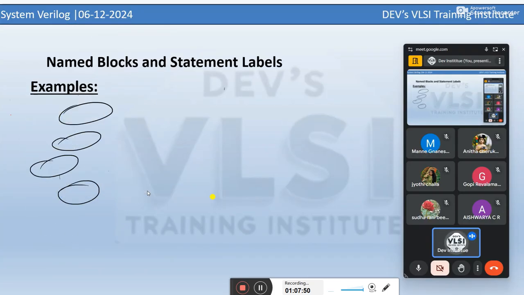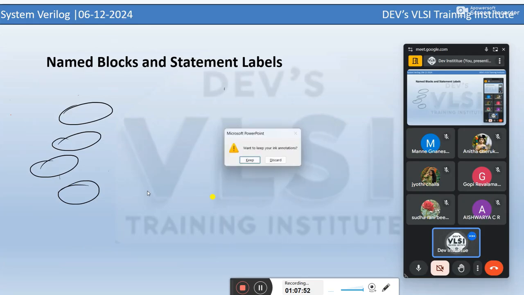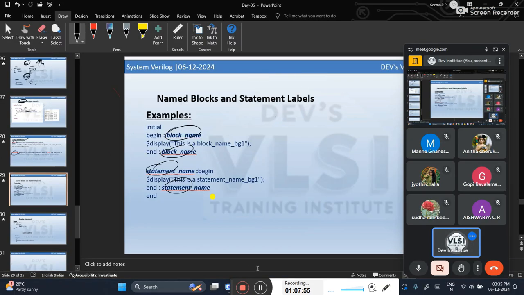Now let me tell you what you are not aware of, like unique if, priority if, unique case, priority case.